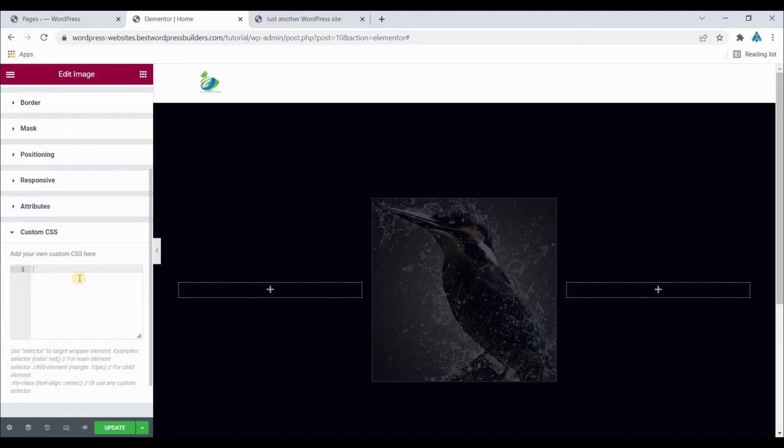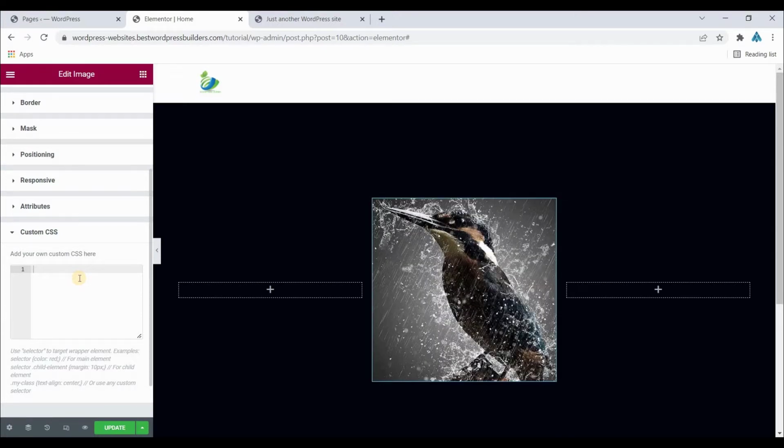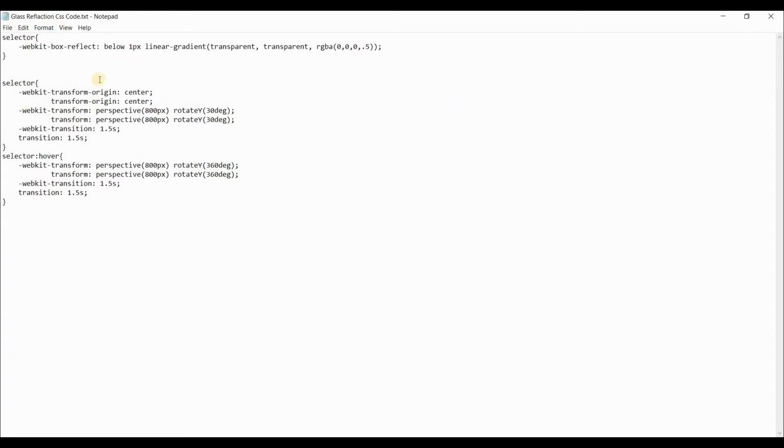Now it's time to use some custom CSS code. Don't worry. I share all the custom CSS code in my Google Drive. You just download and paste it into your own website. So this is our custom CSS code.